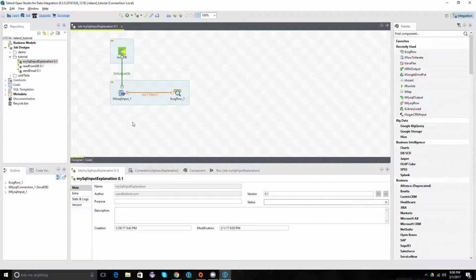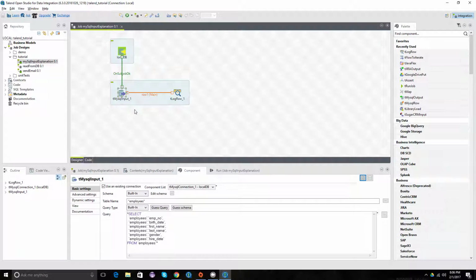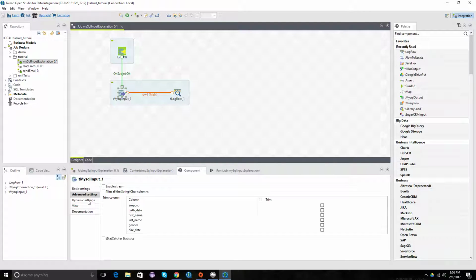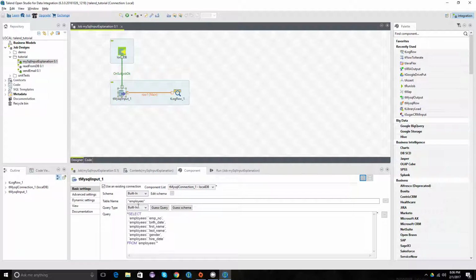So in this Talend tutorial, what I'd like to do is go over all the facets of the MySqlInput component. The MySqlInput component mainly will just take a select query and then return the result set of that query to whatever components you want to go through. So I want to go through all the tabs here and give a brief overview of what all the facets do in this component.